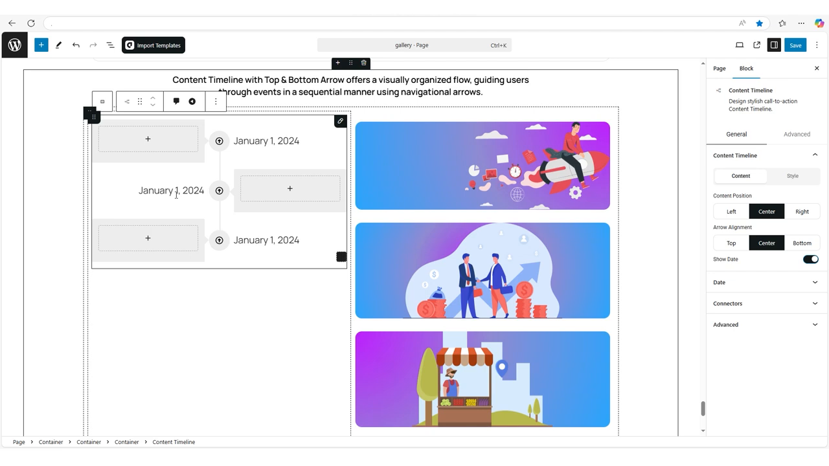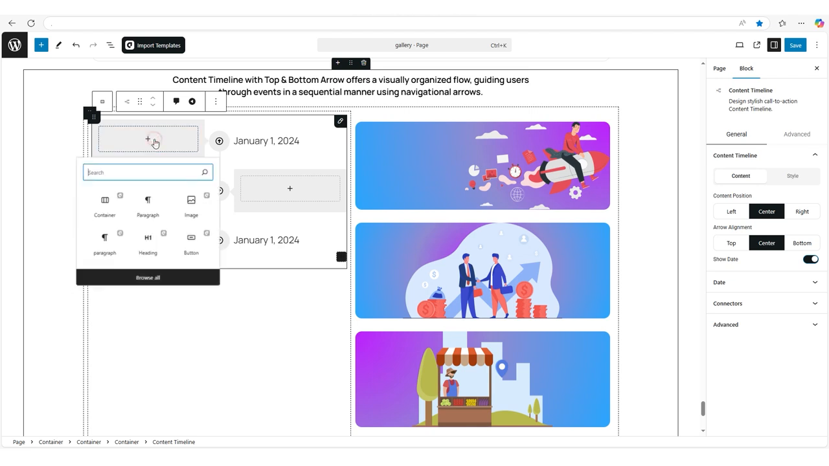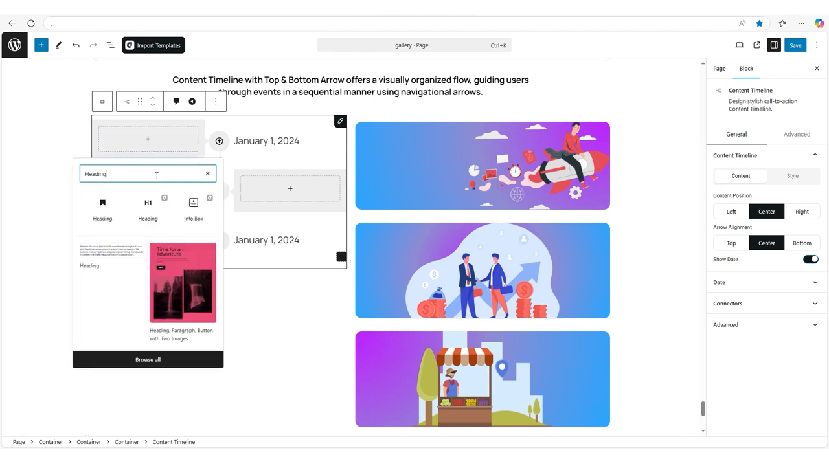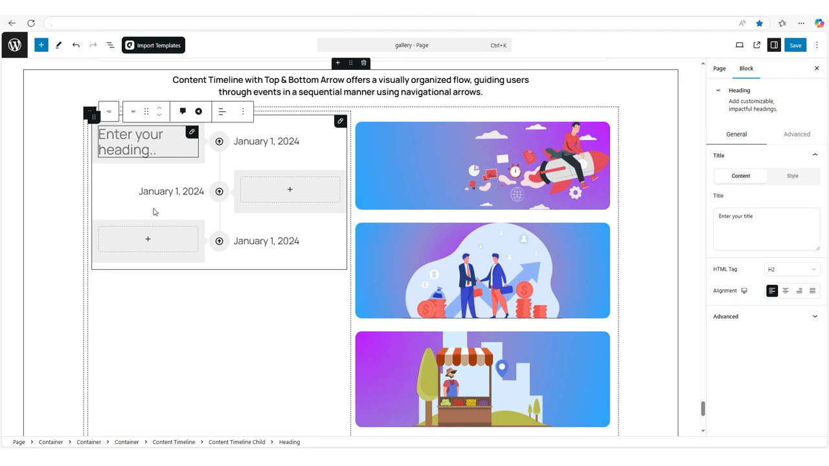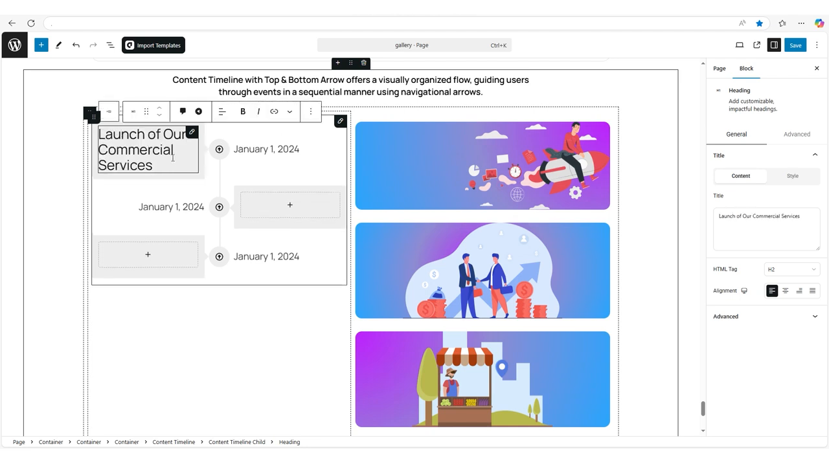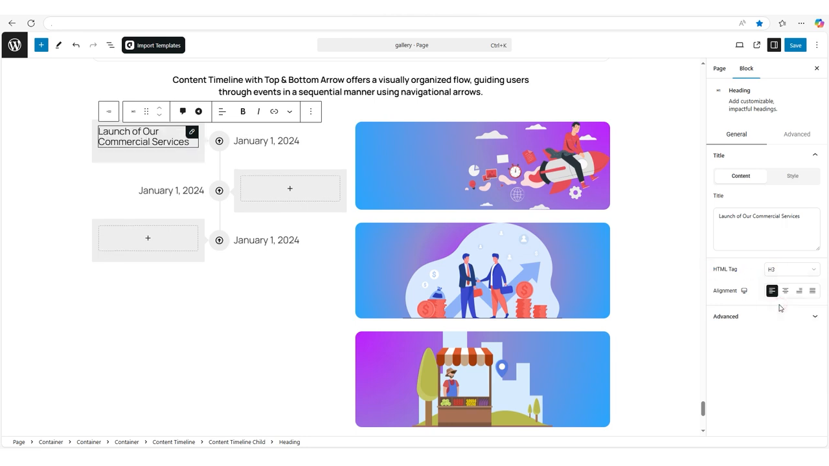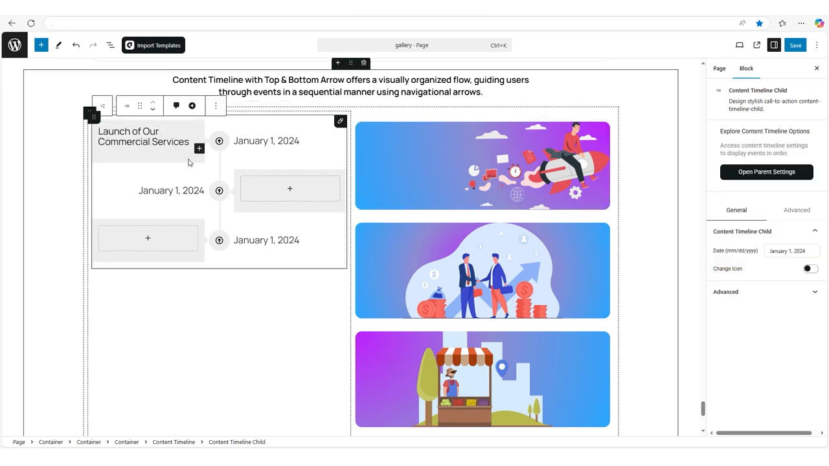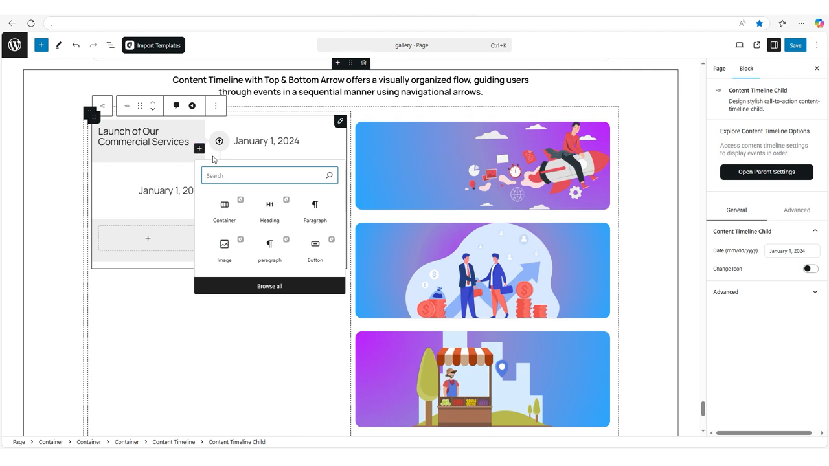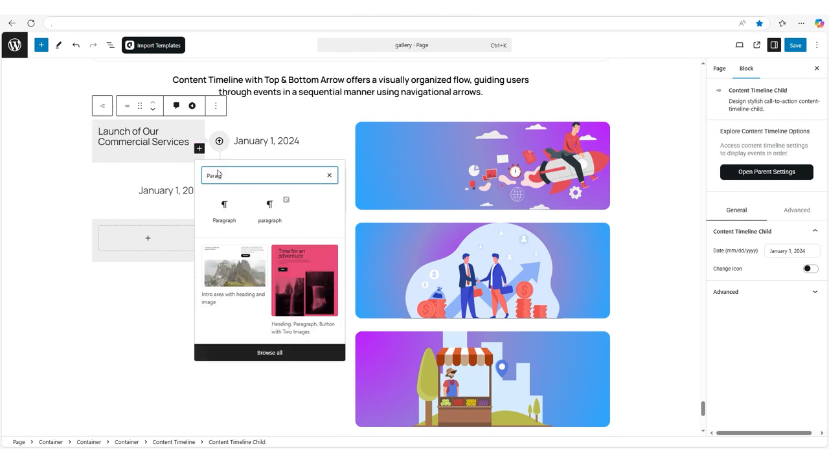Now let's build it out. Click the plus icon again within the timeline block to add content. You can pick any block you need. Let's start with a heading block. Type your text here, like launches of our commercial service, and tweak the HTML tag if you want. H2 works great. Next, click the plus icon again to add more blocks for a nicely organized timeline. I'll grab a paragraph block to describe the heading.